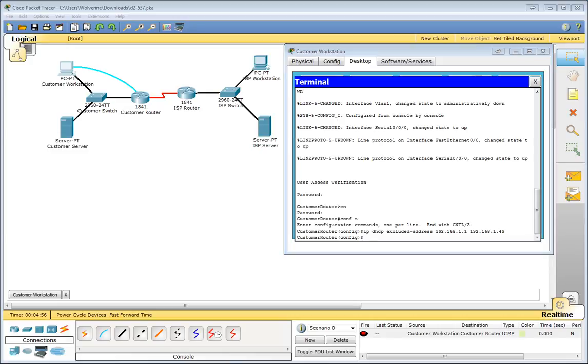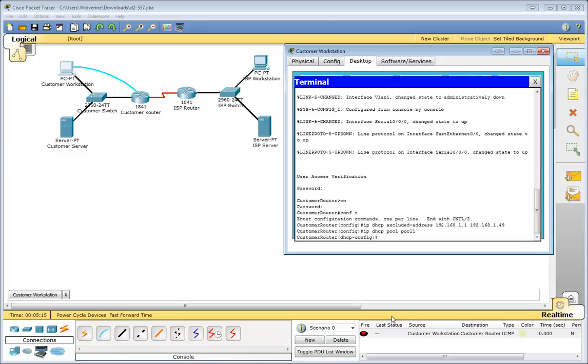Okay, now we're going to create a DHCP pool called pool 1. To do that, we'll type in ip dhcp pool and then pool 1. Enter.